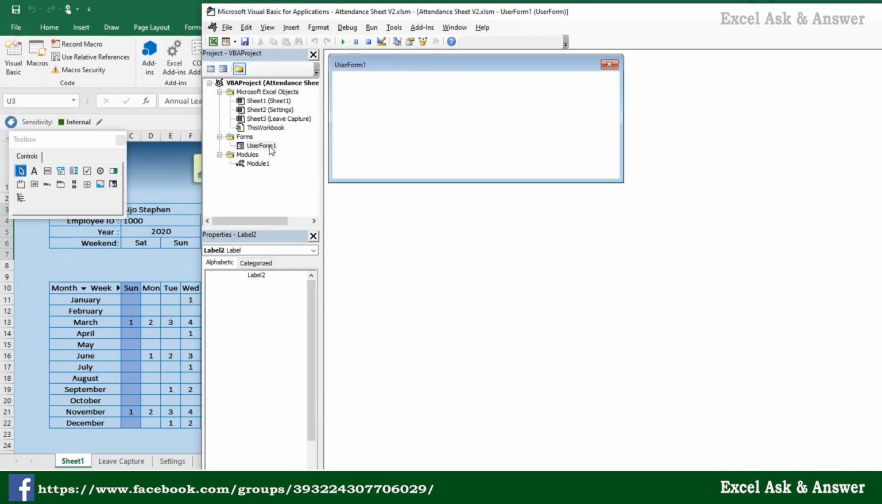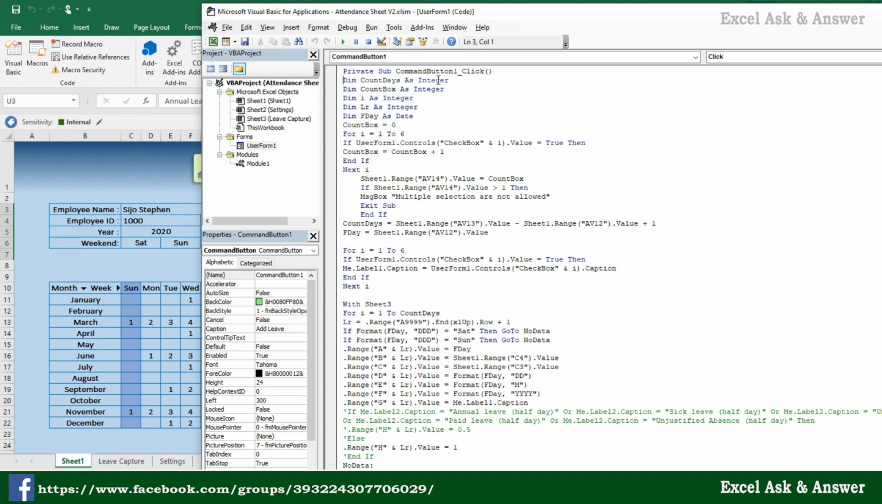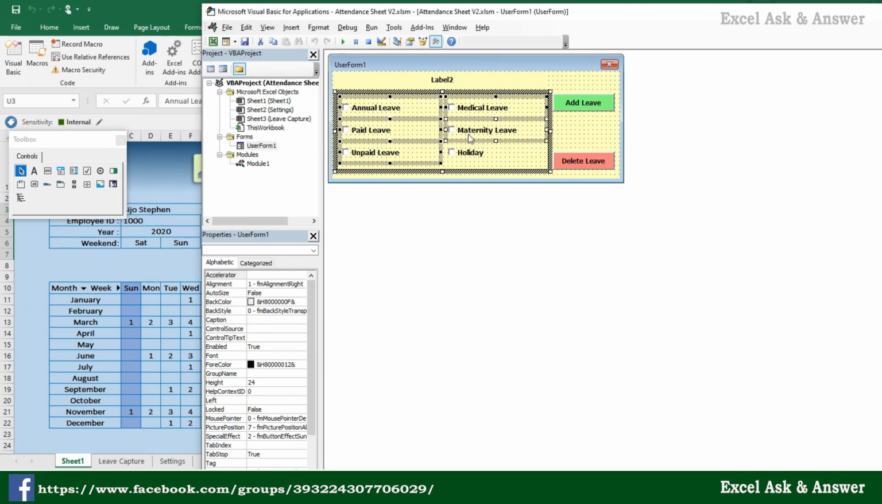Sub command button one click. That means this command button, add leave. Whenever we click this, count days as integer. Some variables I mentioned here: count box, I as integer, LR as integer, first day as date. I'm fixing count box equal to 0 first. For I equal to 1 to 6. What is this 1 to 6? Because I have 6 checkboxes here. Okay, that's 1 to 6.